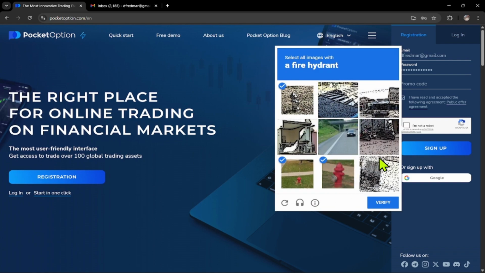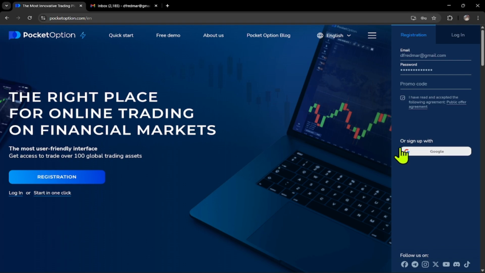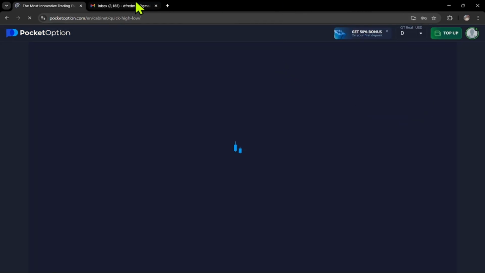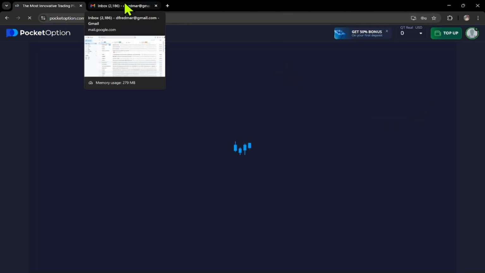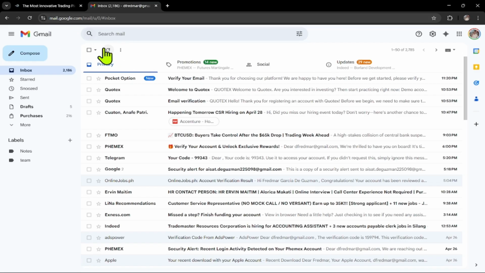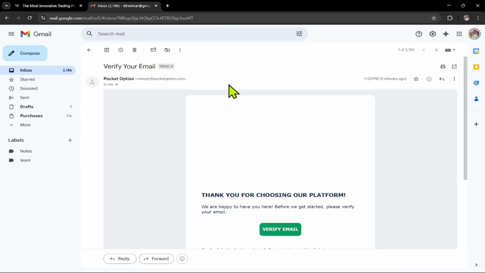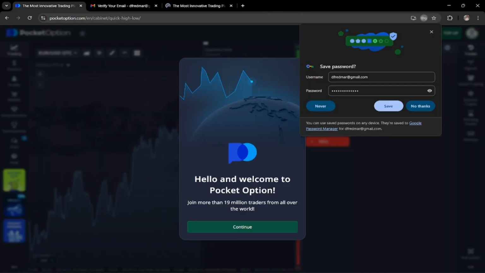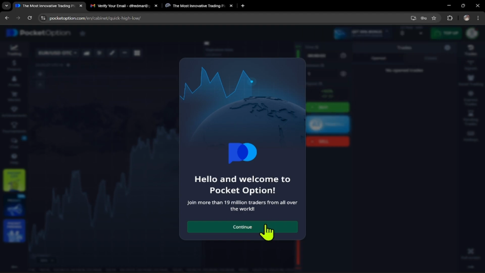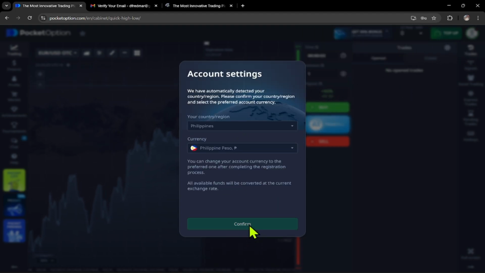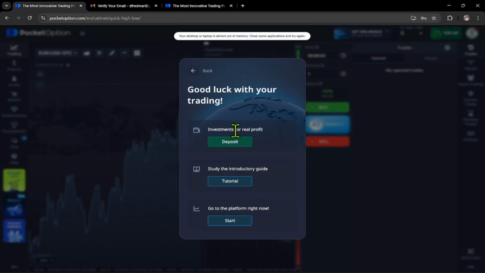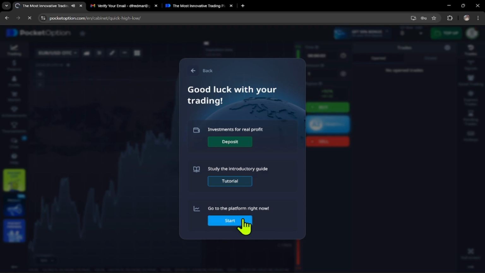Pocket Option may send a confirmation email. Open your email inbox, find the message from Pocket Option, and click the confirmation link. Now go back to Pocket Option and log into your account. Next, open your profile or verification section.